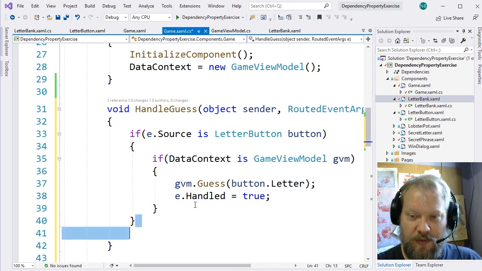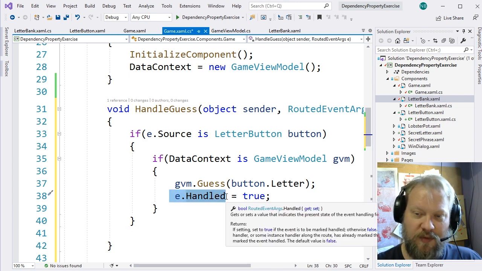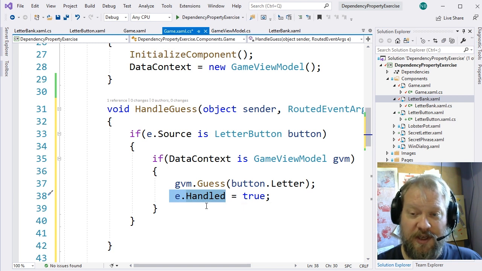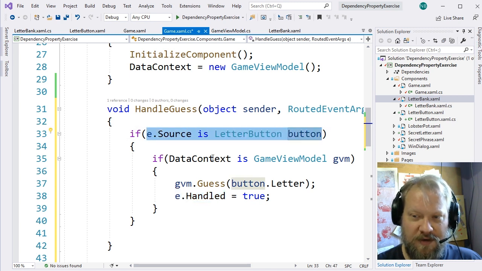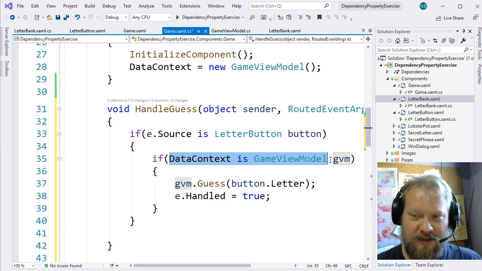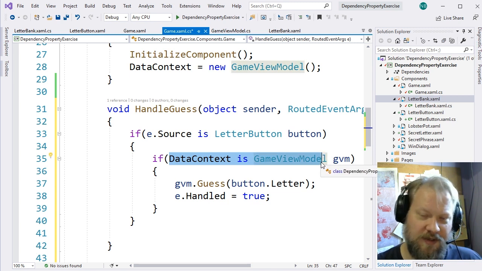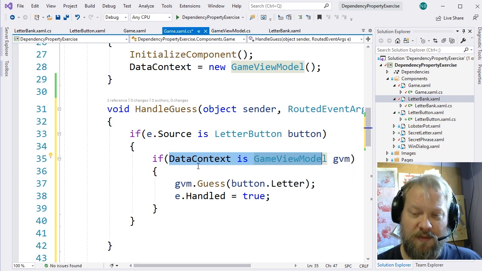We could do this Handled here, we could also do it down here. What this means is that we have handled the event. It doesn't need to bubble up the elements tree any farther. So this will stop the bubbling. It makes a little more sense to handle it inside these if statements, because if our source was not the button, or the data context is not a GameViewModel, maybe this is being triggered by something else and we need to handle it elsewhere, so let it bubble on up the tree.